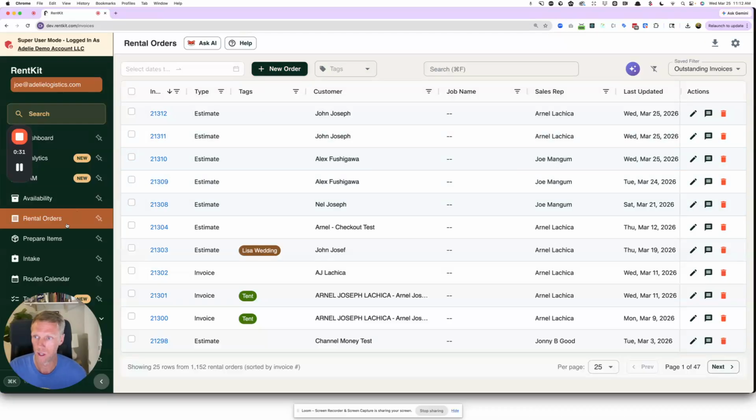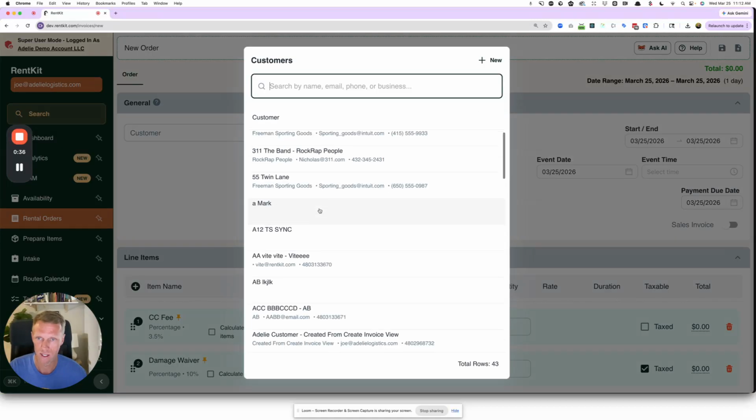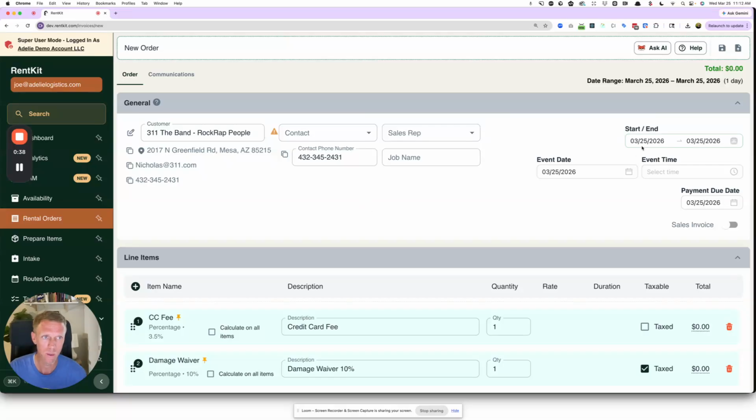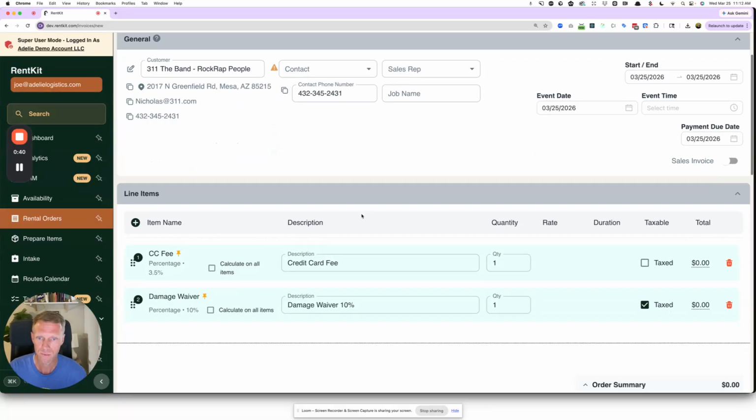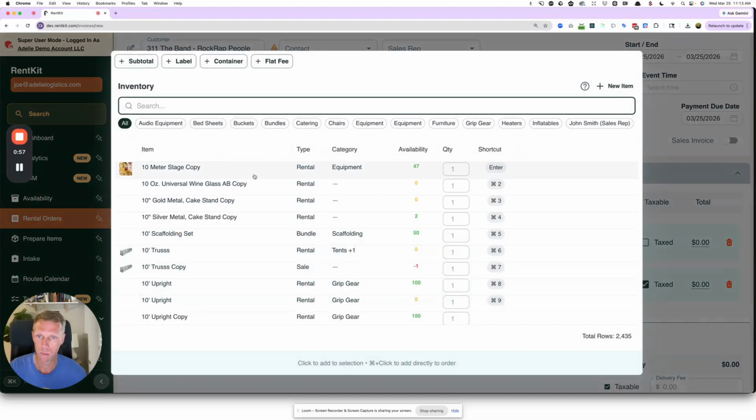We're going to go into rental orders and then click new order. We'll just add a random customer here. We're going to do it for today's date. And then we're going to go down to the line item, the body of the invoice. And you can either click the plus item like you always do, or we do have shortcuts to pull up the item list. If you're on a Mac, it's Command A. If you're on a PC, it's Control A. So if I do that, I pull up my list of items that I can select from.